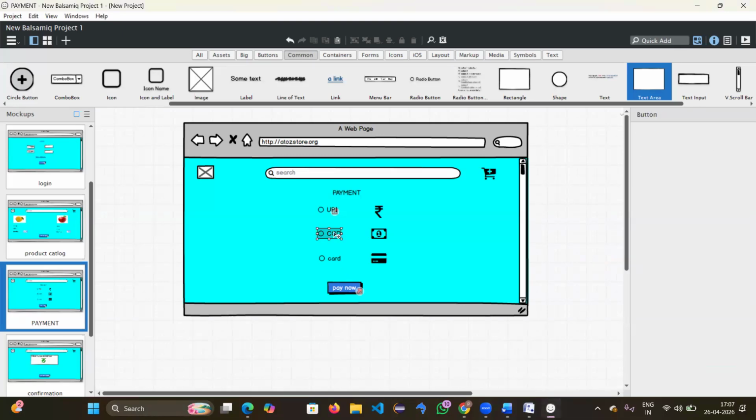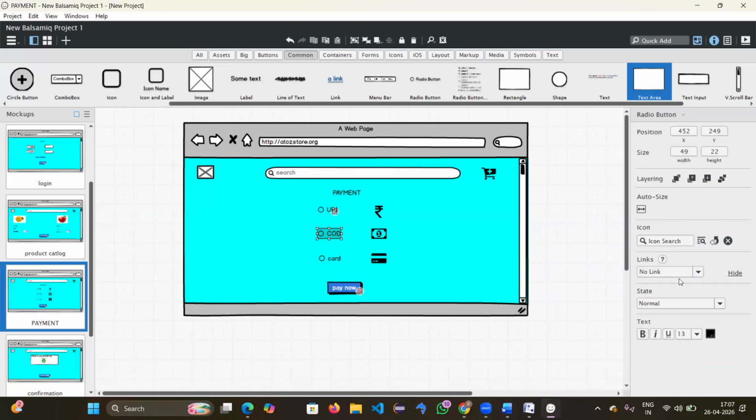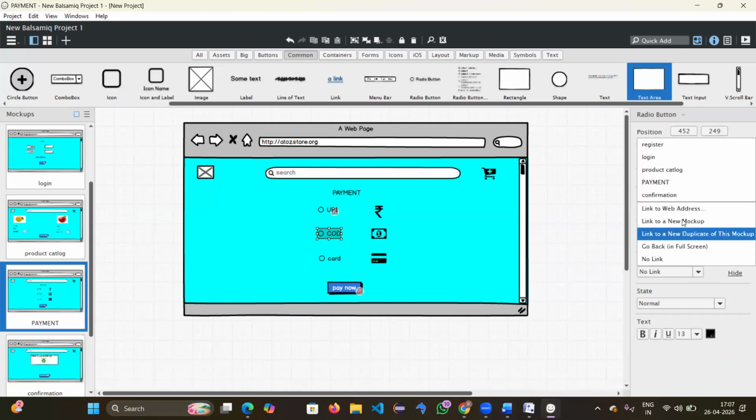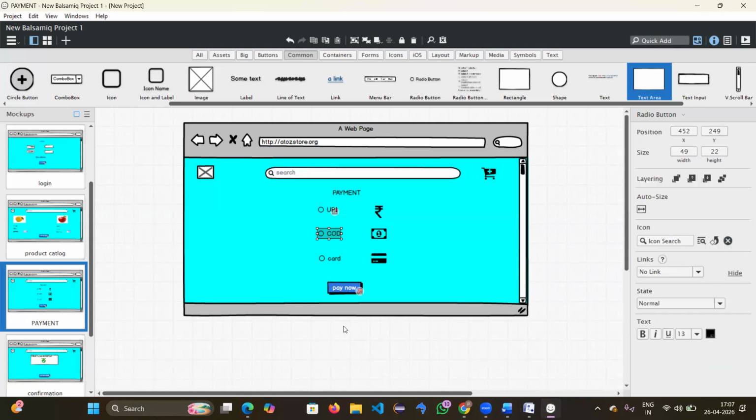Team, did you get it? How to use Balsamiq? Please respond. Hello, are you there, team? Yeah, yeah. Okay, okay, got it, got it.